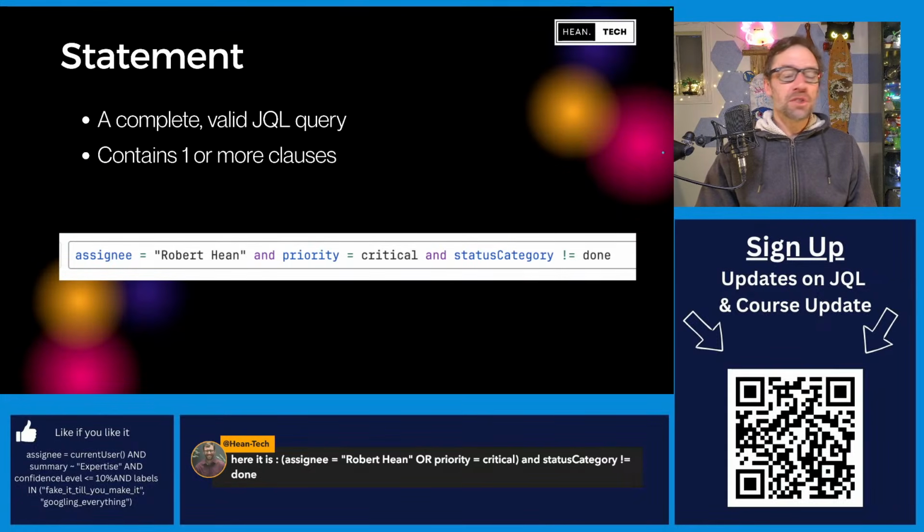All right, so that big statement that we're looking at, assignee equals Robert Hean or priority equals critical, close parenthesis, and status category does not equal done, that is a statement. A statement is a complete, valid JQL query. So the whole thing is just called a statement. Statements contain at least one clause.